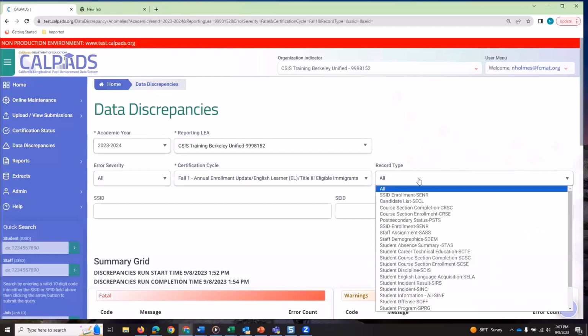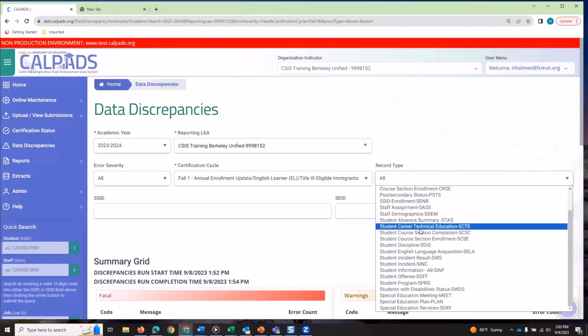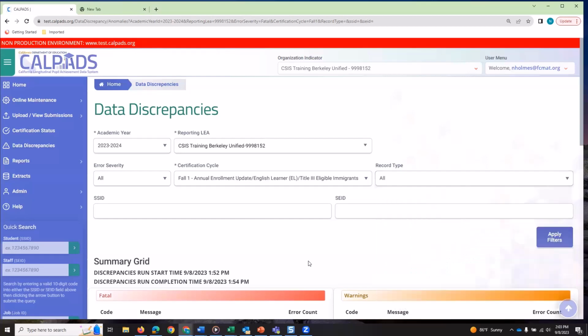Then you have record type. So remember, data discrepancies always have a prefix of a file type. And so if it's an enrollment discrepancy, it'll be SENR. If it's student information, it'll be SINF, and the like. And then you have filters for SSID and so on.